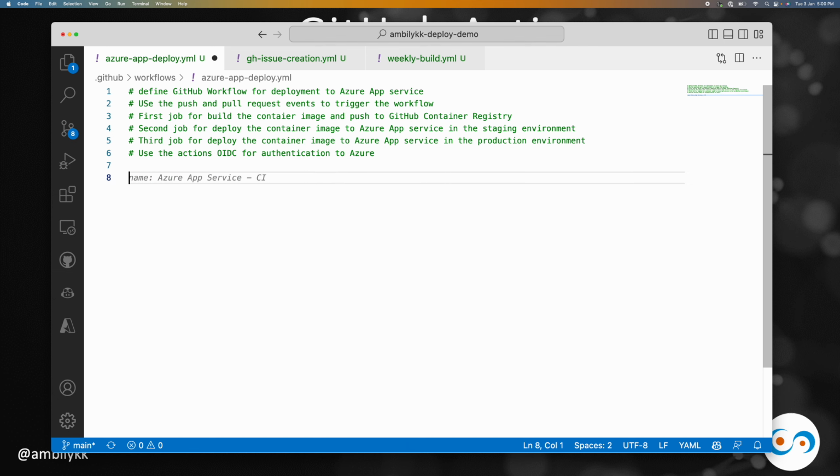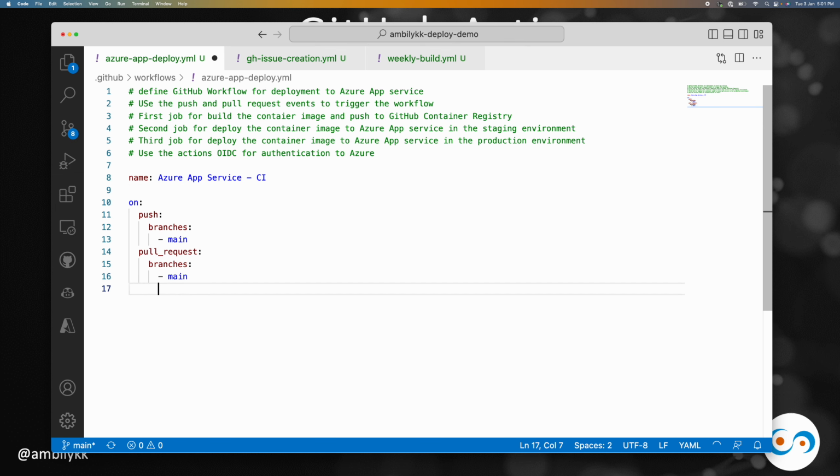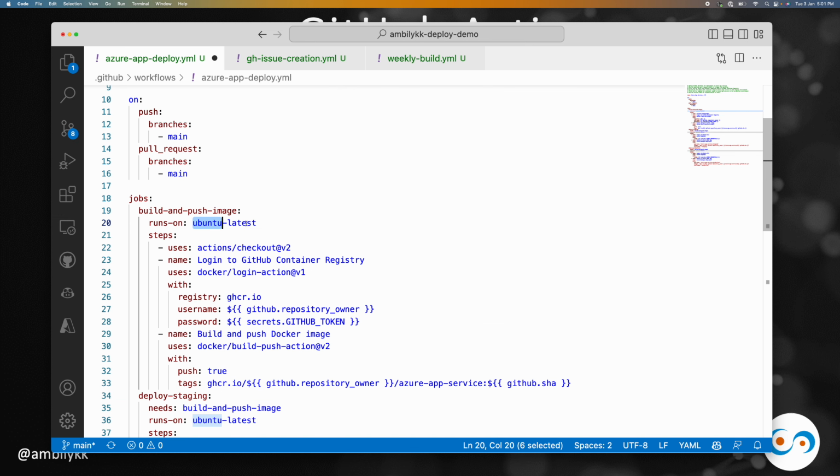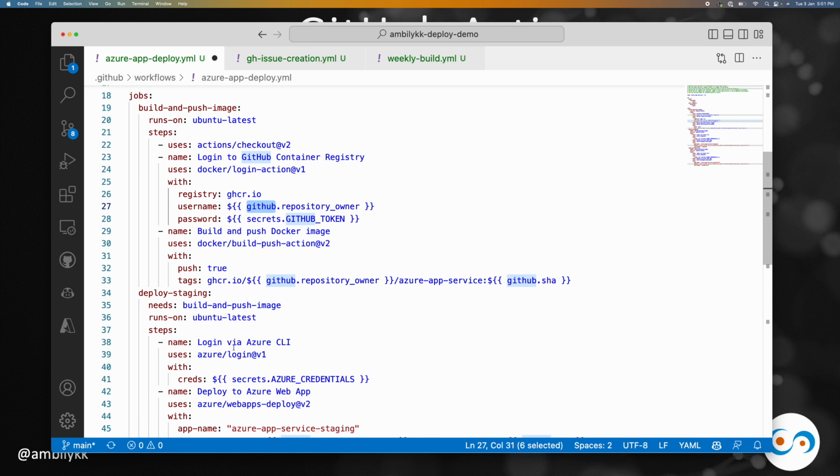Let me see how Copilot will be able to help me. It's given a name. Now the events: okay, it's aligned to my requirement, push and pull request events came. Now it started the jobs. I am expecting three jobs. The first is for building, build and push image. Let us see what exactly it's doing. It's running on Ubuntu latest, checking out my code and doing a Docker login to, yes, GitHub Container Registry. And it's building and pushing the image.